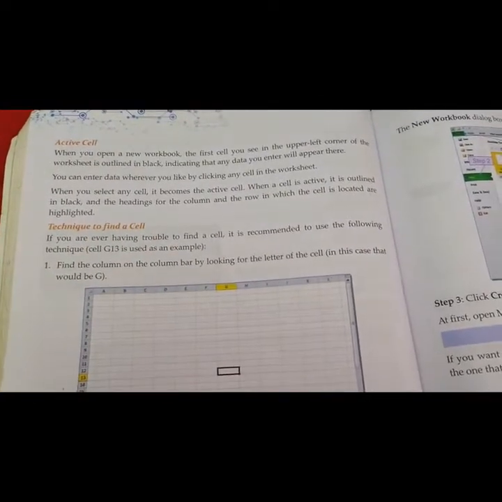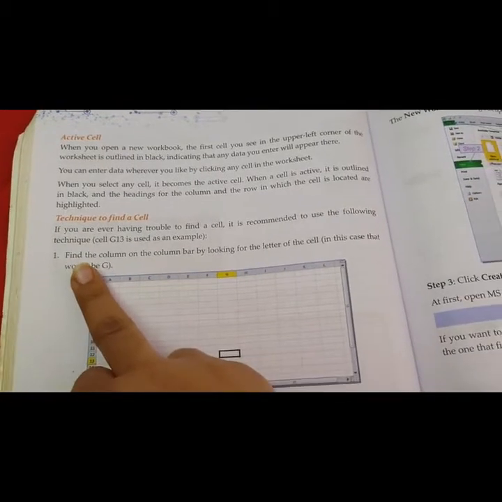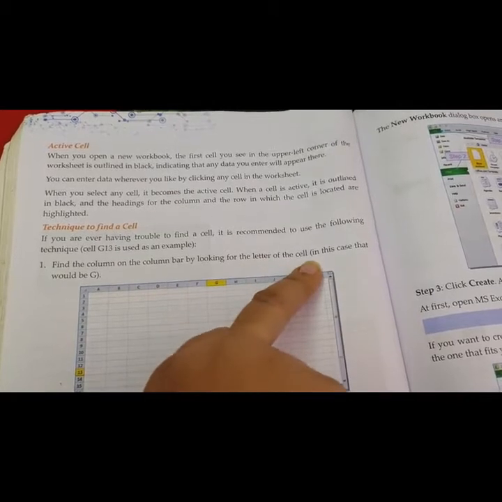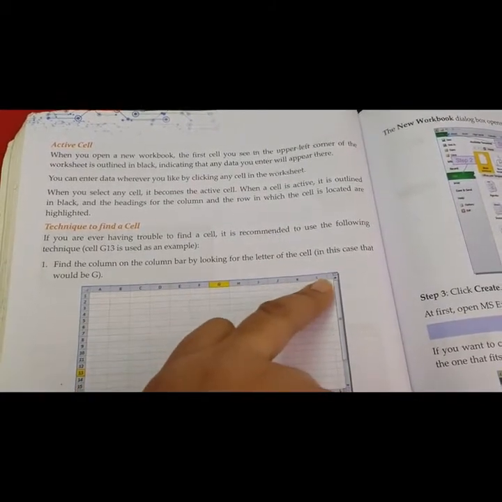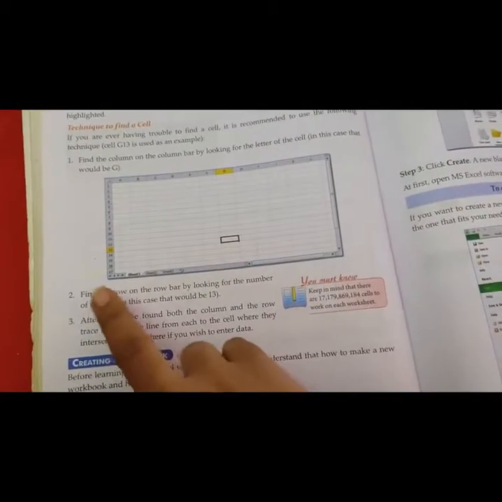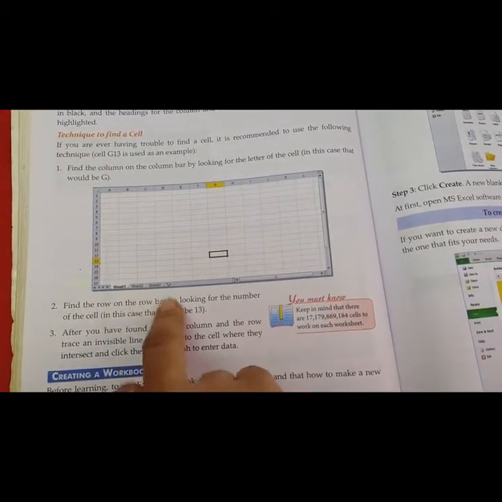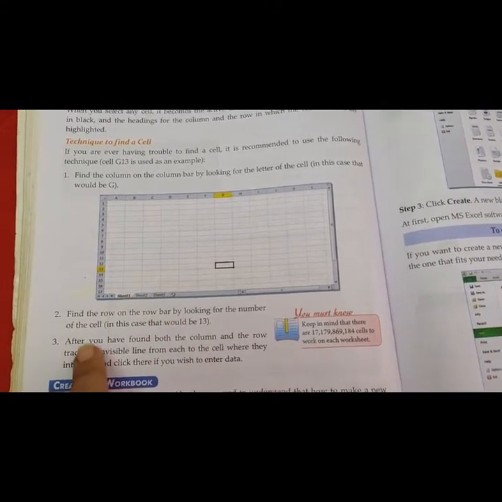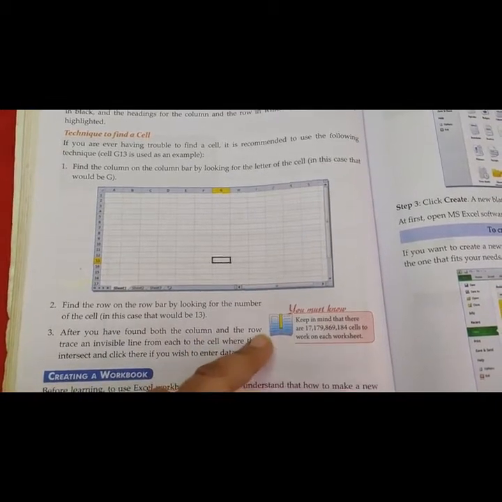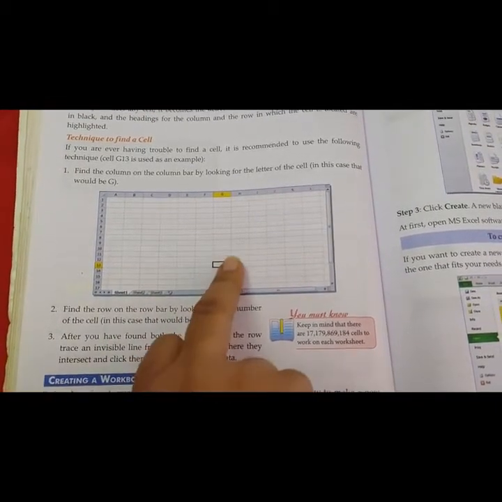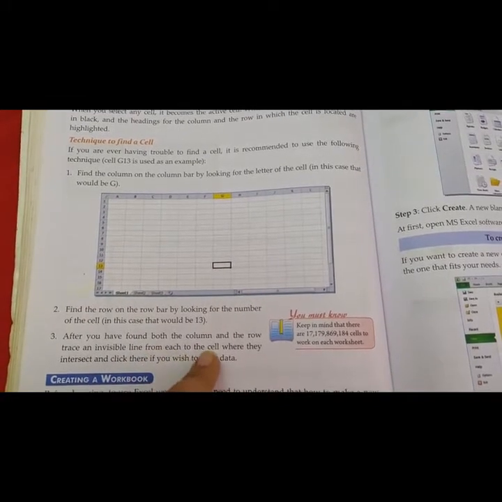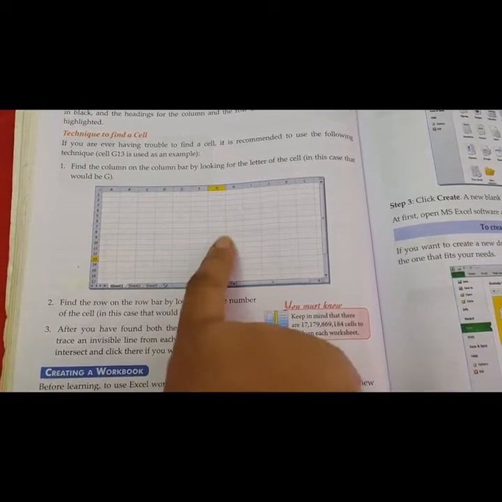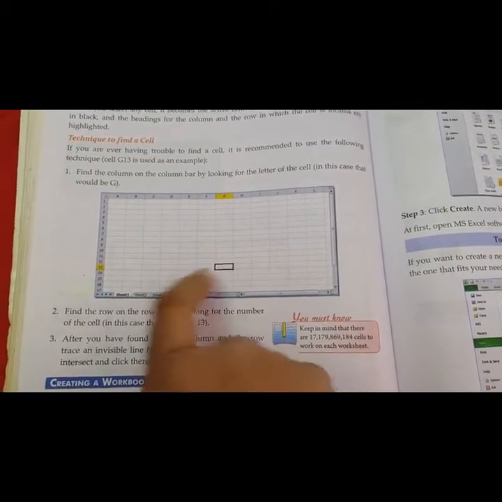Technique to find a cell. What is the technique to find a cell? Step number 1. Find the column on the column bar by looking for the letter of the cell. You can see these letters to find the column. Find the row on the row bar. You can find each row from the row bar. After you have found both the column and row, trace an invisible line from each to the cell where they intersect. Click there if you wish to enter data in this cell.